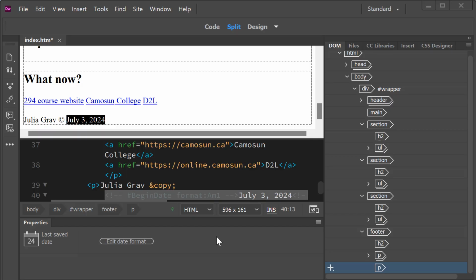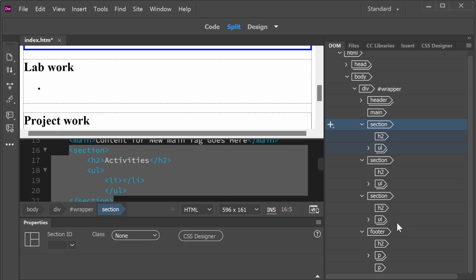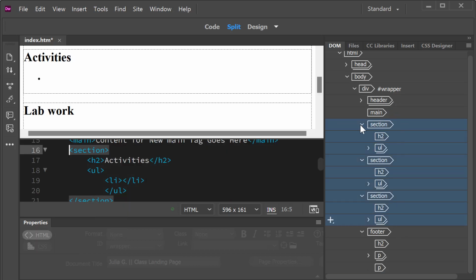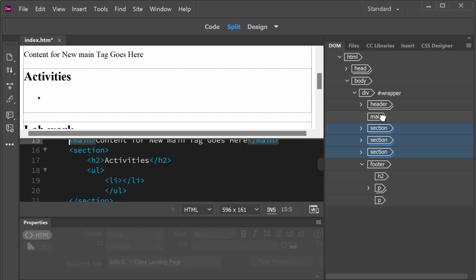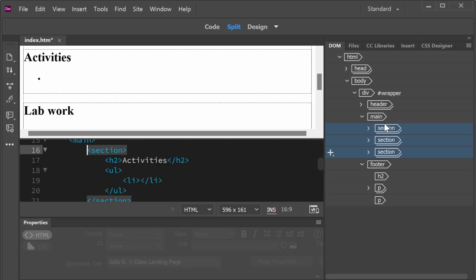One last step here before we're done. We want to make these sections part of the main, so nested in the main, so we can use the flex box to line them up next to each other. So I've just minimized them here, I've selected them, and now I'm going to drag and drop them and place them directly on top of the main. That will nest them within the main.